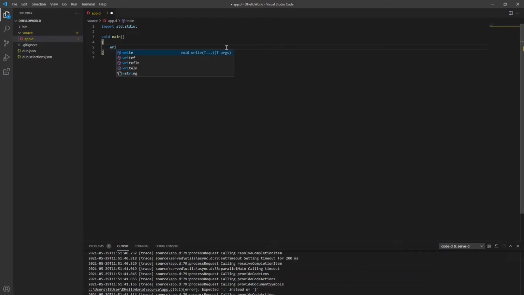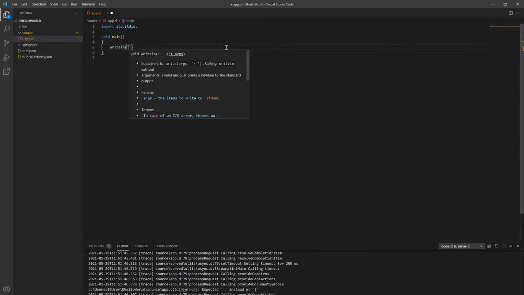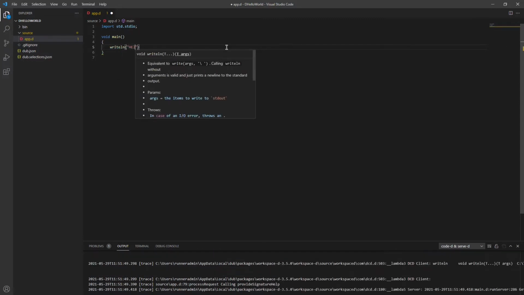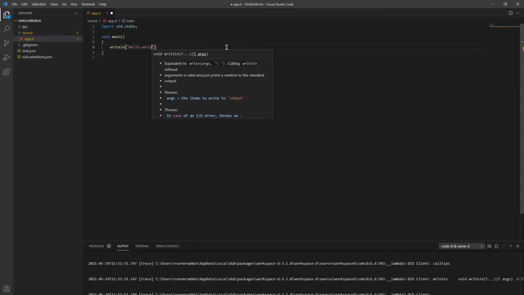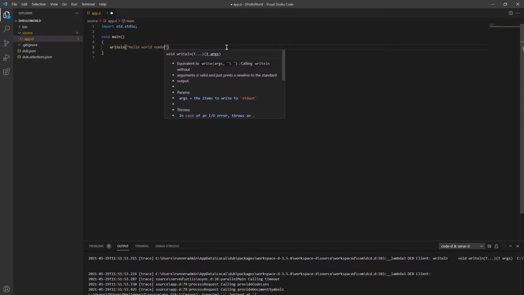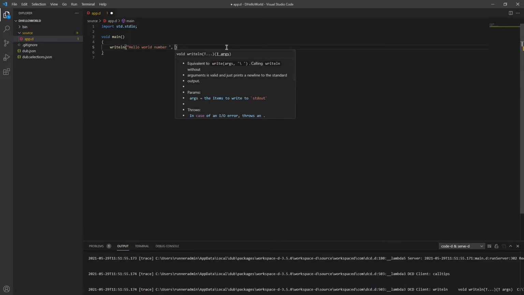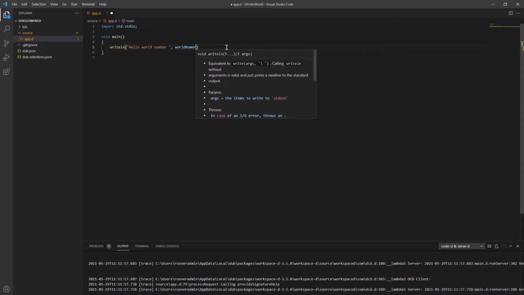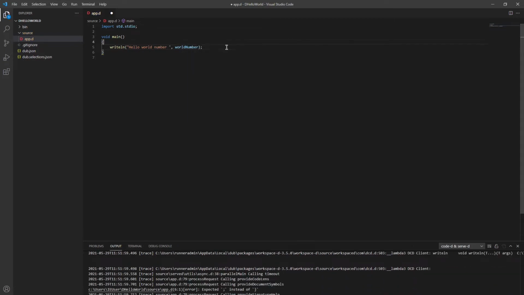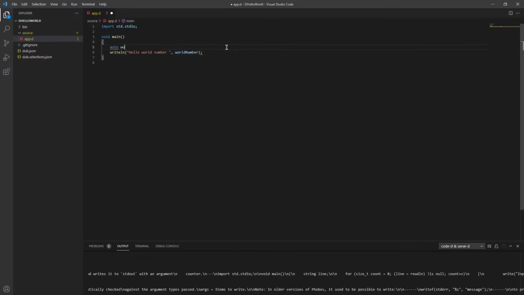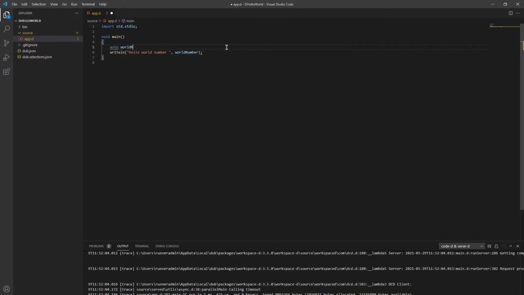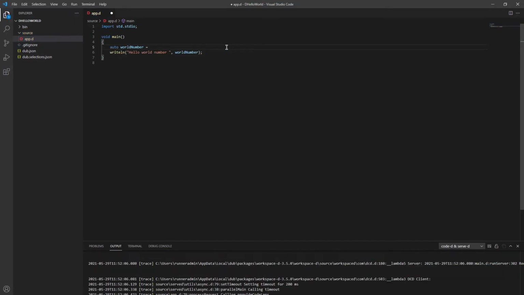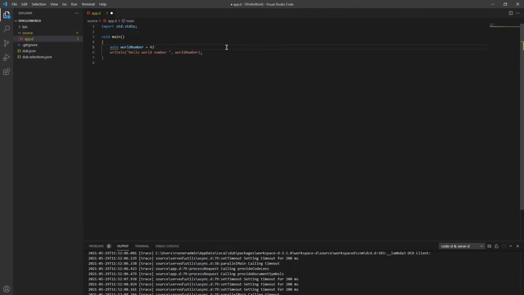write line, and as you can see, the autocomplete is working. So we will print hello world number, and we will define world number as 42, for example.